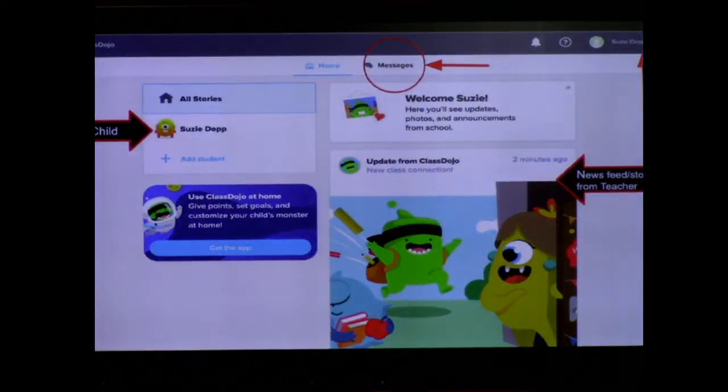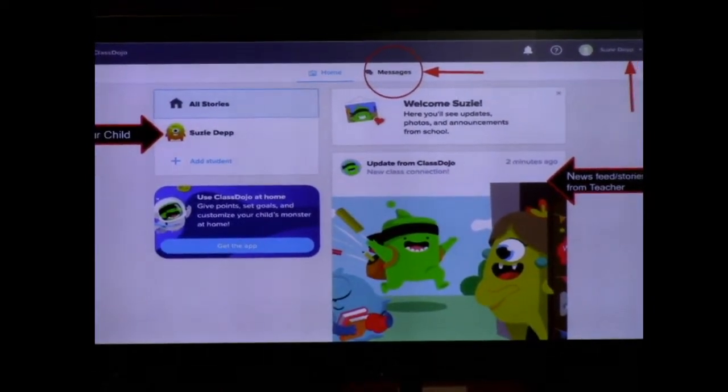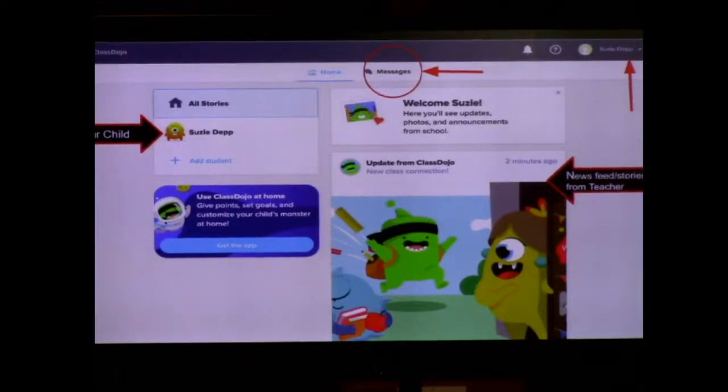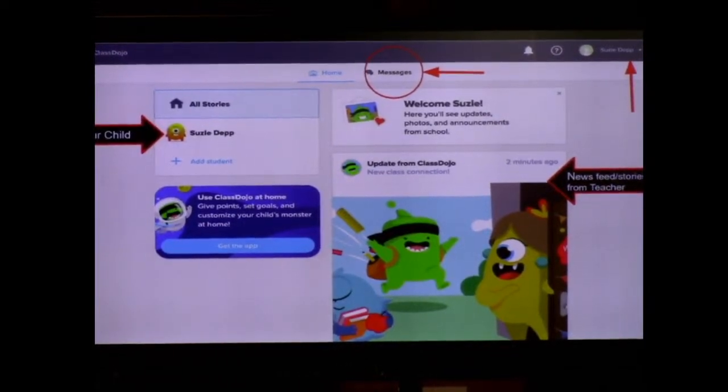Okay. This is your child's home page. So the child has a home page. I'm sorry. This is the parent's home page. Rewind. This is your home page. So this is the parent's home page. This is what it looks like. You have two tabs on the top. You have one that says home, one that says messages. You have a tab on the right-hand corner that says your child's name.